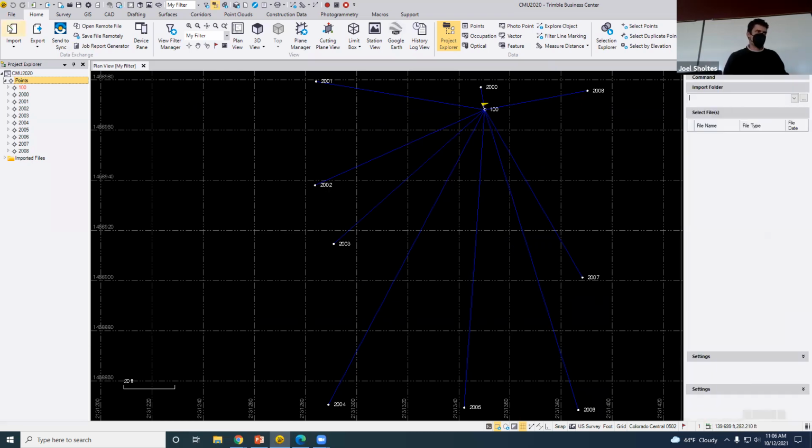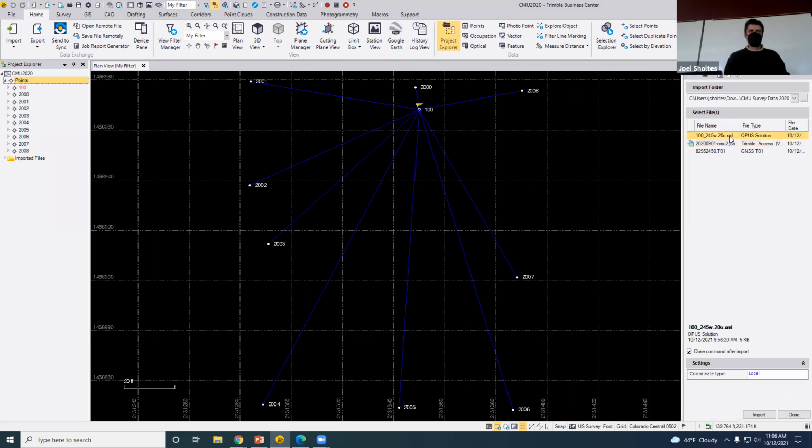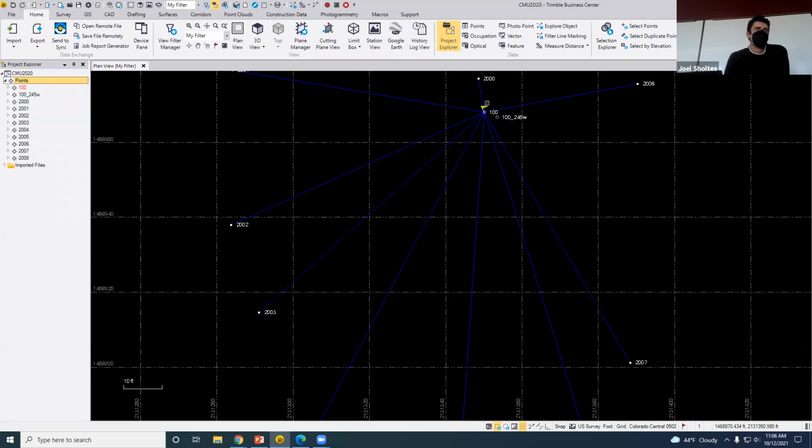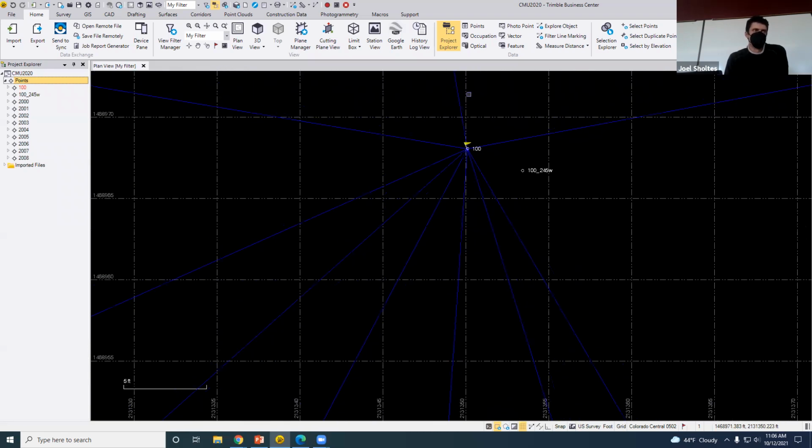So let's just go to import. And here's this XML file. This is the OPUS solution that was emailed to me after I submitted it. So let's import that and let's zoom in. Here is the OPUS solution, the more accurate point. Here is my survey point. And so we can look at how far away they are by, let's see here.